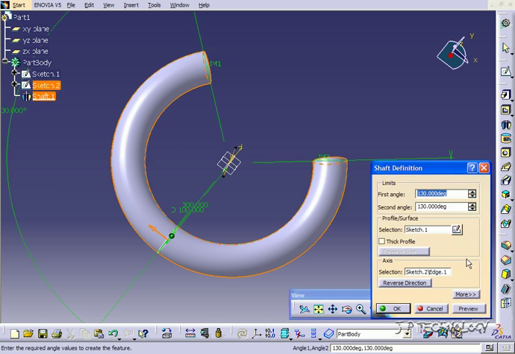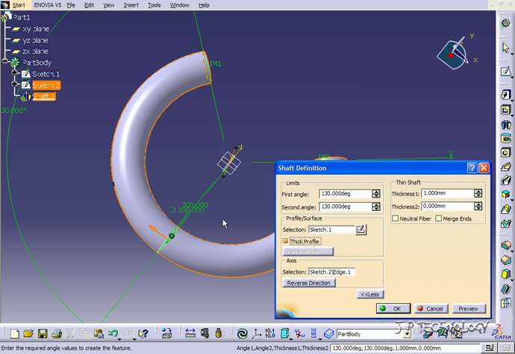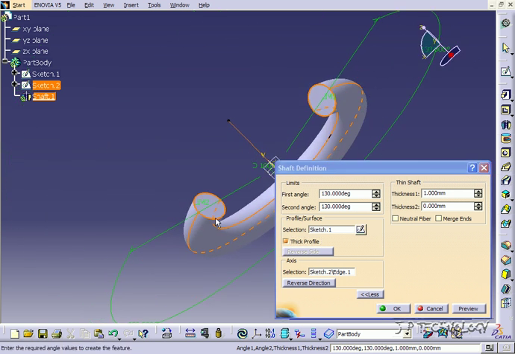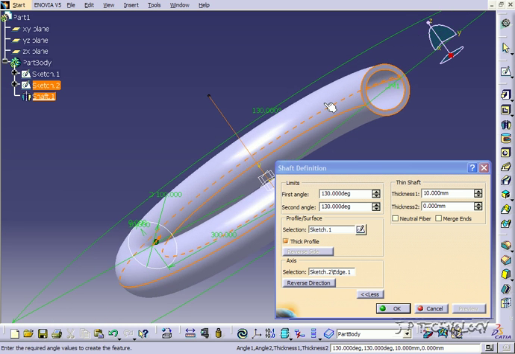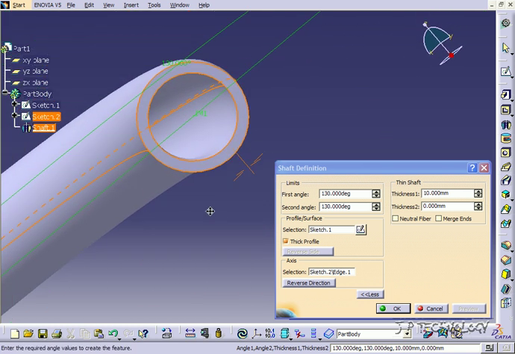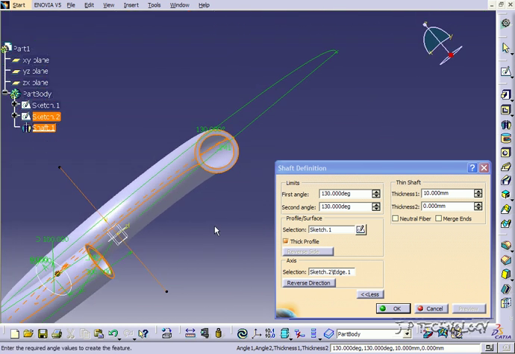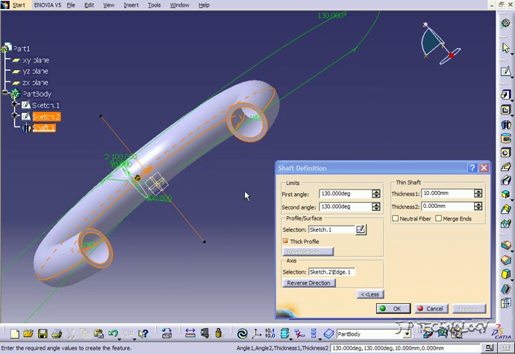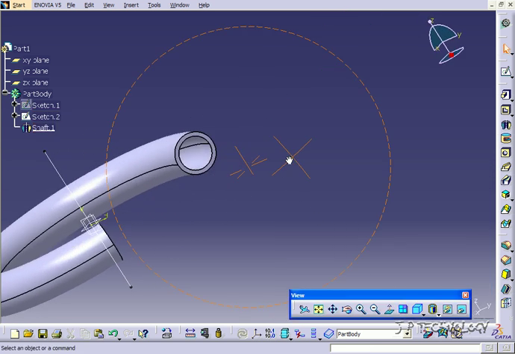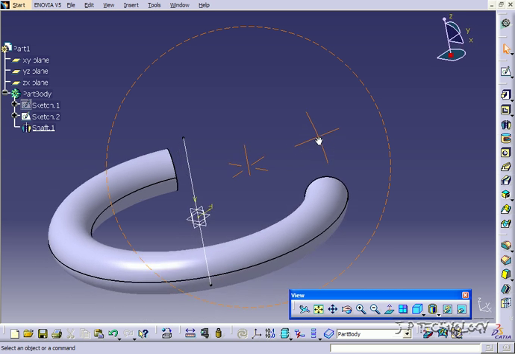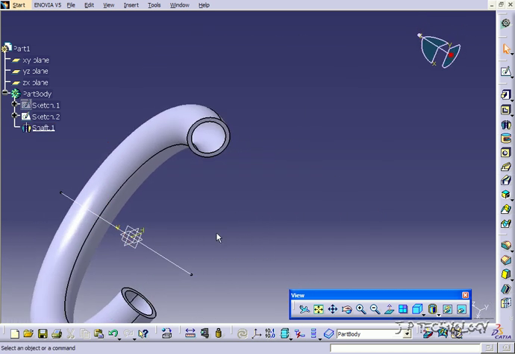Let's double click it, and let's click thick profile. Again, let's put this thickness to 10, click preview, and you can see that we're creating a hole, or a thickness, to our shaft that we made. This is going to work just like the pad that we used before for the thickness and the pocket. Now let's click OK, and you can see that we now have a hollow opening in the shaft that we just created.